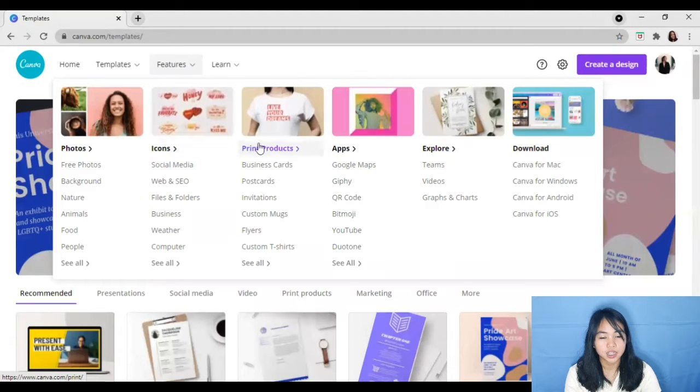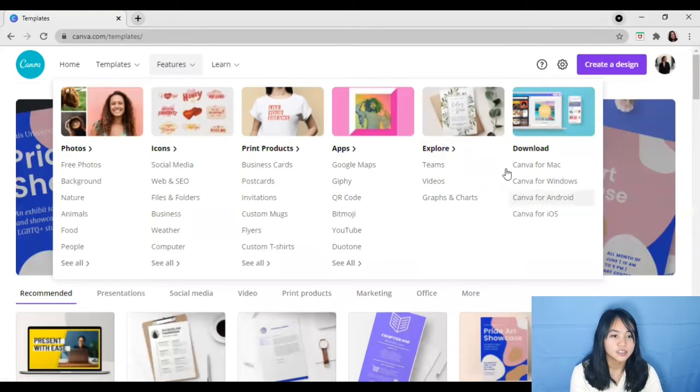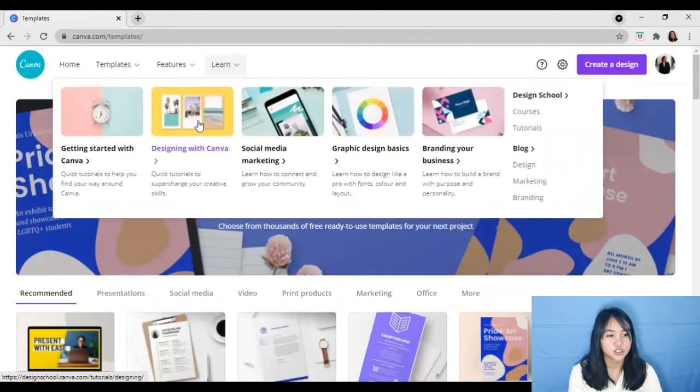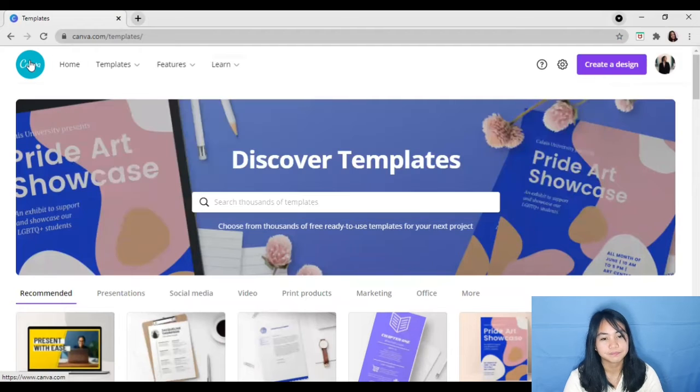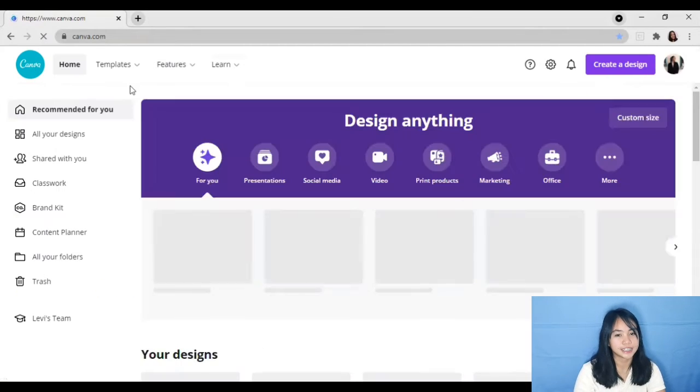You've got the features section as well with photos, icons, print, because Canva now offers printing as well. There are different apps that you can have connected to Canva. There's also the explore section with different graphs, charts, videos, themes. There's also the learn section, which is super important, especially when you're a beginner. And then you've got this pricing section, and obviously the free version will be most useful to the majority of people when they use Canva because it's really great. It's packed with different functionalities.